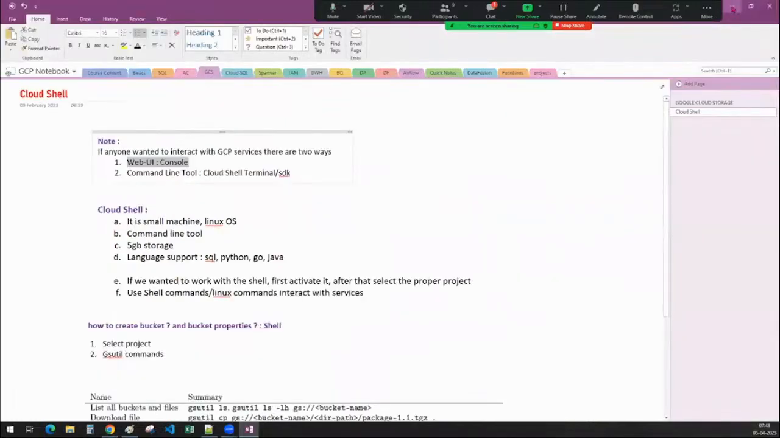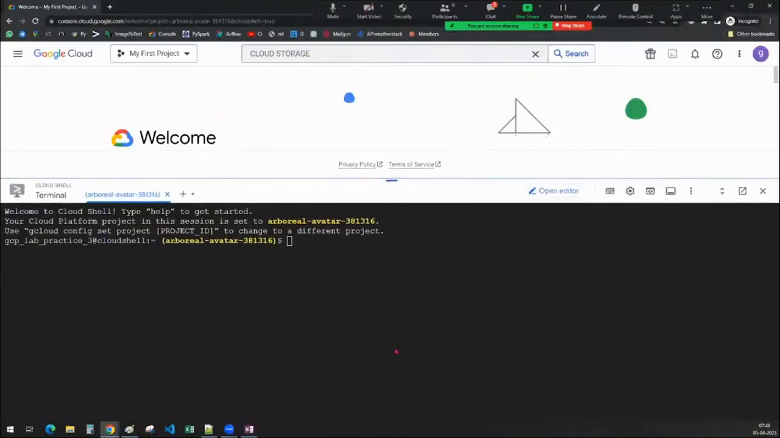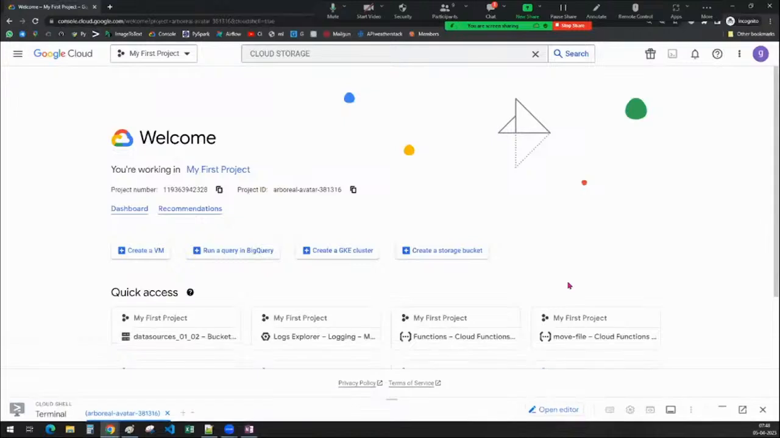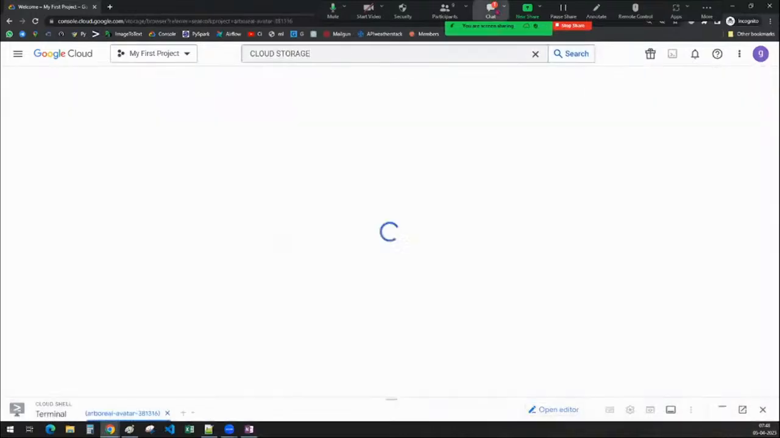Now we understood that there are two ways we can interact: one is the console and the other is via Cloud Shell. Now we will go to Google Cloud Storage and try to create a bucket in the console.